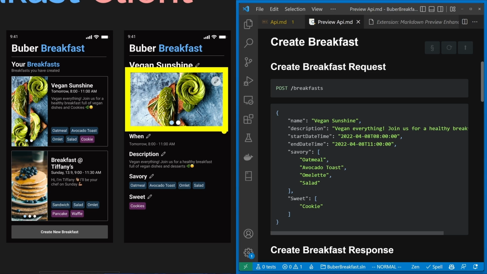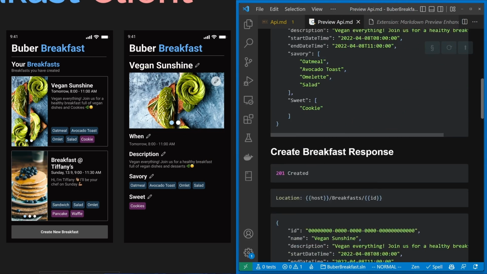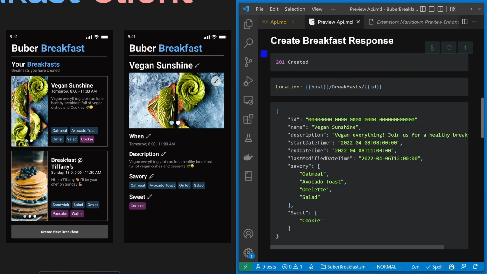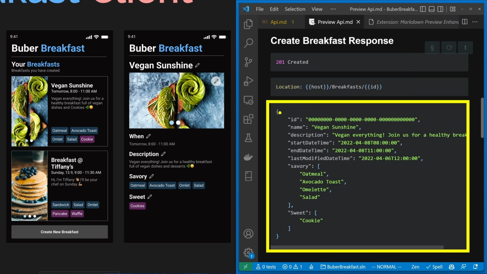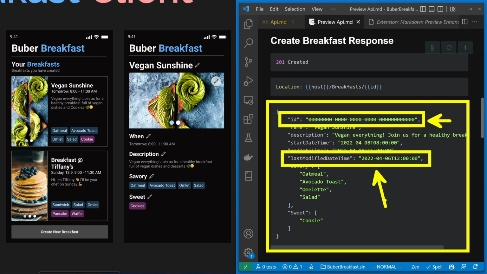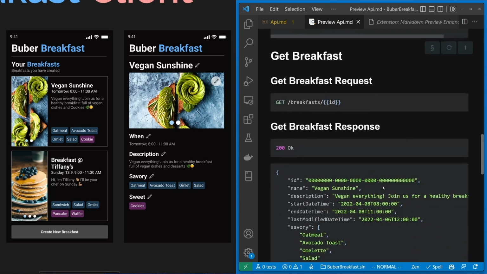The only thing that's missing from the schema is perhaps a list of images, but let's imagine that we're just building the MVP, and someone in a future iteration will add this feature as well. Okay, if we created a breakfast successfully, then we get the HTTP status code 201 Created and the location header, which gives us details on how to fetch the breakfast that we just created if we'd like. And the response content contains all the details that we sent, including a server-generated ID and another server-generated property, a last modified date time. Moving on to the R of CRUD.